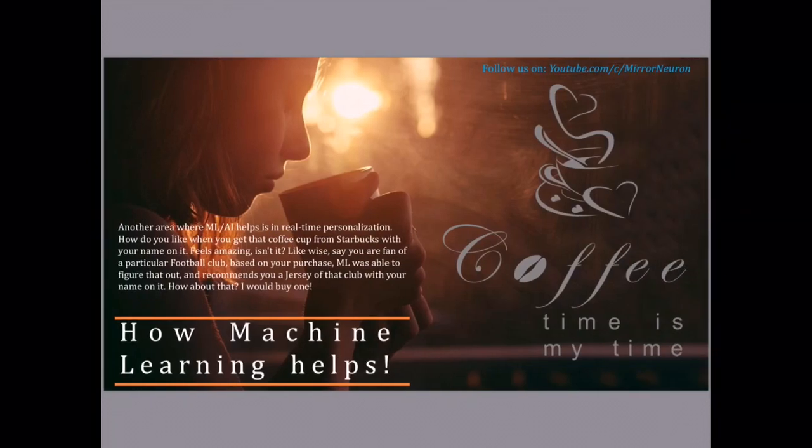Another area where machine learning and AI help is real-time personalization. Now, how do you like it when you get that coffee cup from Starbucks with your name on it? Feels amazing, right? Similarly, say you are a fan of a particular football club. Based on your purchase, machine learning was able to figure that out and recommends you a jersey of that club with your name on it. Now, that's cool. How about that? So, I would definitely buy one.